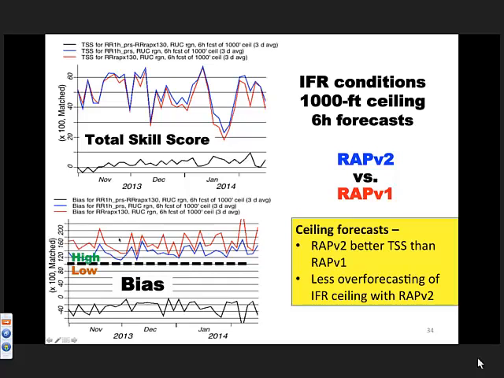We just had over forecasting, a lot more of that with RAP-V1. And with RAP-V2, we have less over forecasting, but we're still capturing the areas where we're getting to IFR conditions. So an improvement there for that forecast. For 3,000-foot ceiling, I don't have a slide here, but you might find interesting that the RAP-V2 improves the 3,000-foot ceiling, the MVFR, in the summertime especially. That's a big pickup there. And so overall improvements in ceiling forecast.